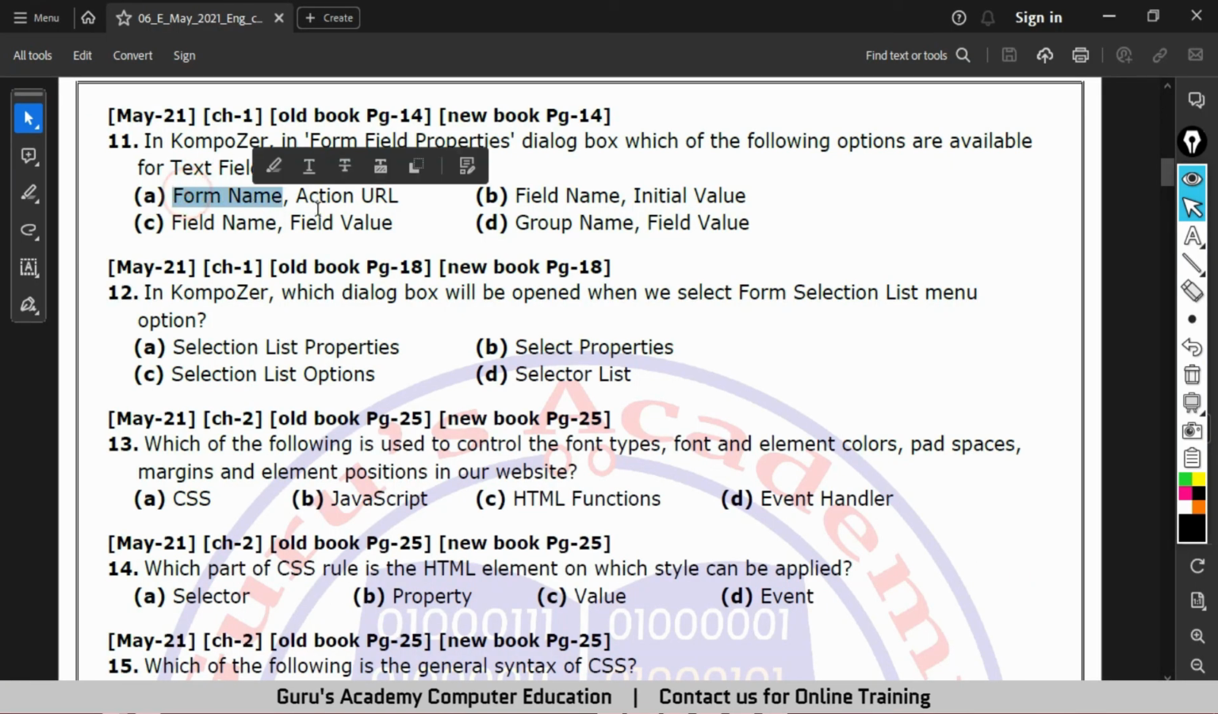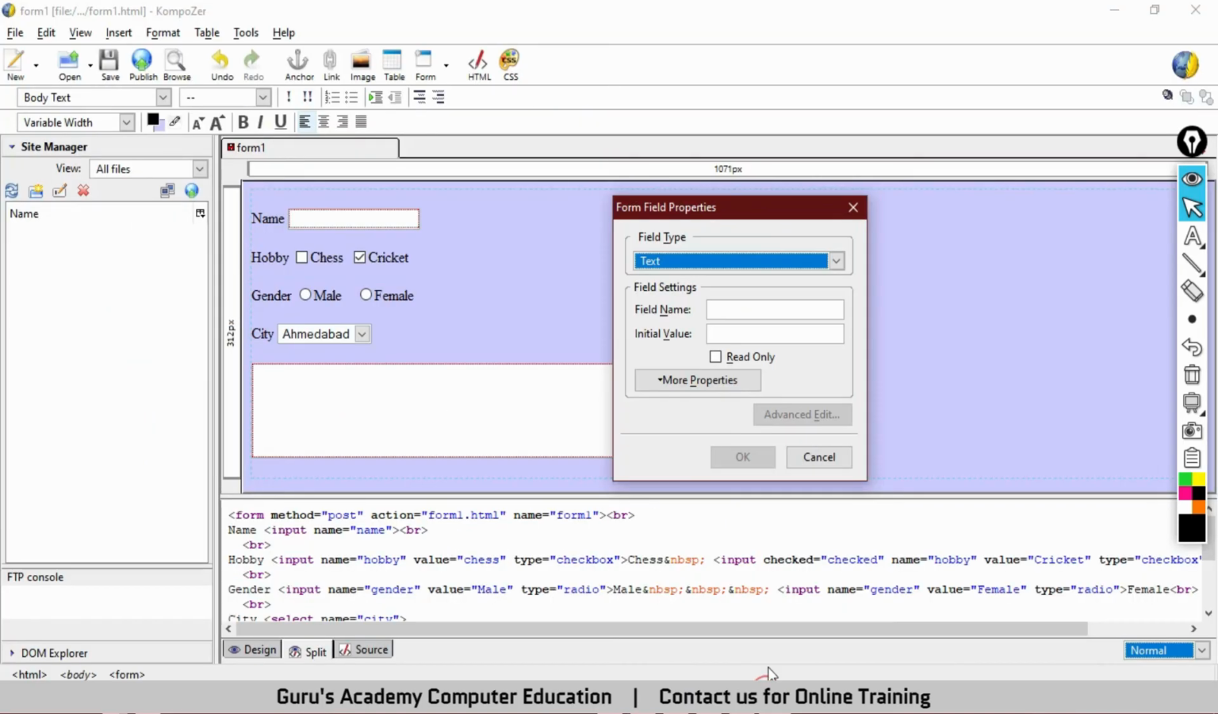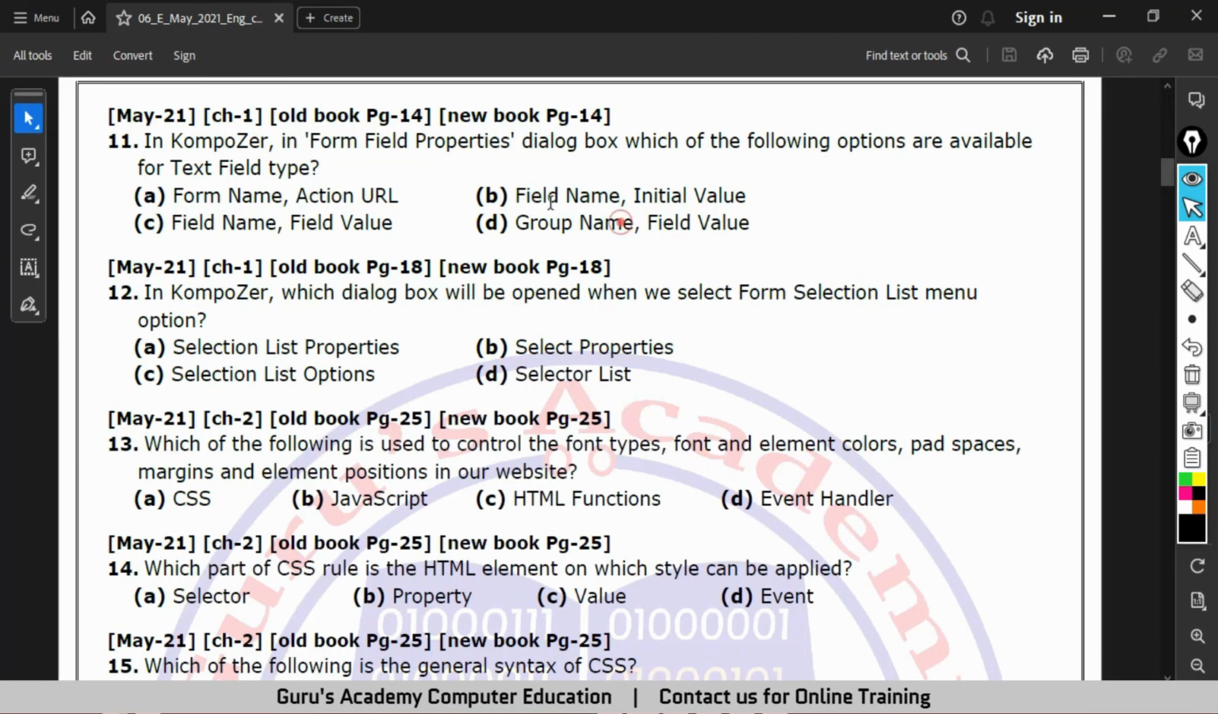First one is form name, action, URL. Second one is field name, initial value. Third, field name, field value, group name, field value. So here you can see we have field name and initial value. So the correct answer is B, field name, initial value.